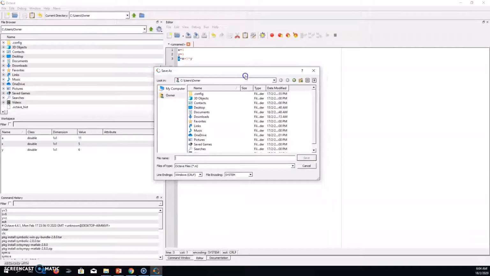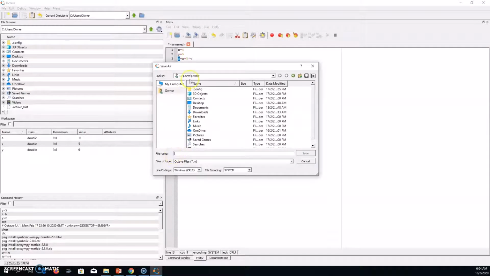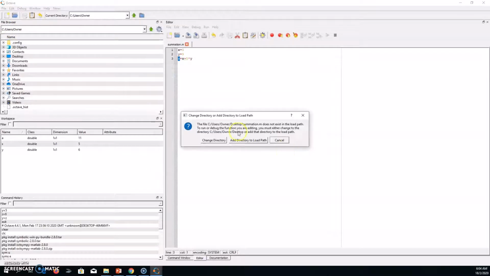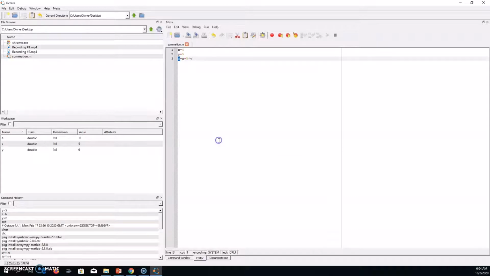Okay, it will ask you to save the file, so you can save it as summation file, and you can locate it, let's say on your desktop, so the browser will change. So save it, change the directory, and it will go to the desktop. Once you run it, you get your answer for z, which is 50.